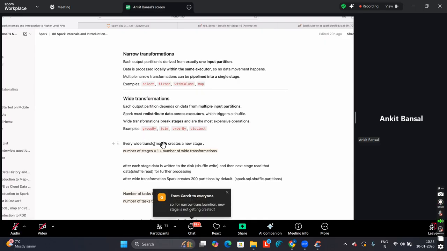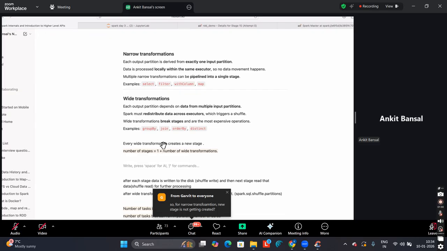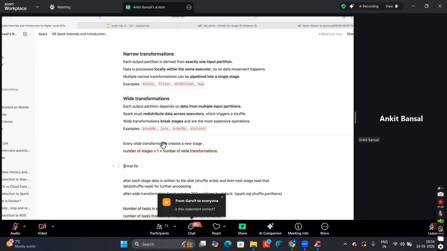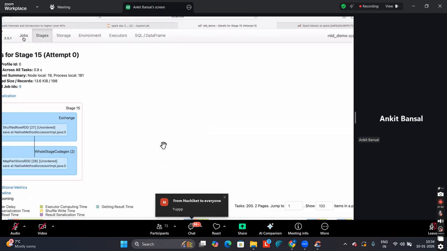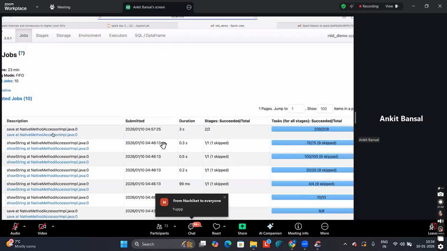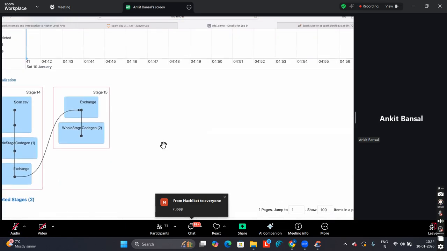So every wide transformation creates a new stage. The number of stages will be 1 plus the number of wide transformations. In our case, group by is a wide transformation. One stage will be created by default when we read a file or do anything else. The moment you apply a wide transformation, one more stage will be created. So in our case, the number of stages is 2: 1 plus the number of wide transformations. So we see 2 stages for this job.